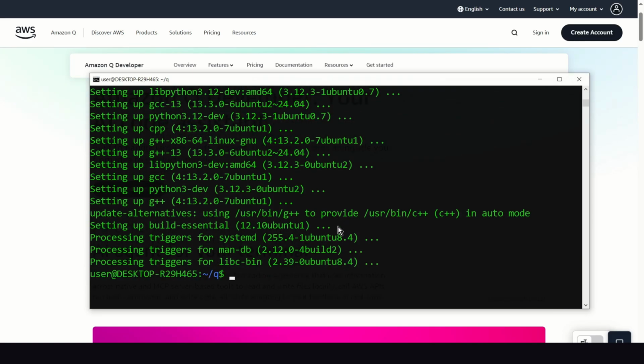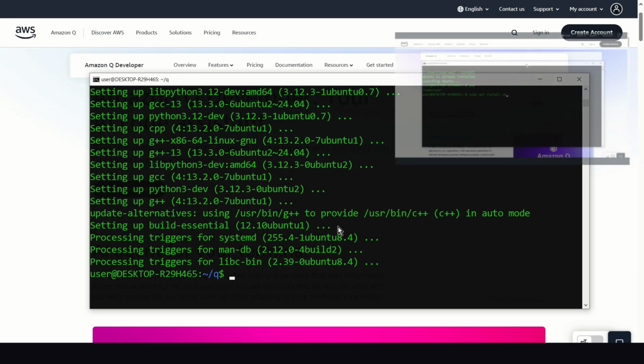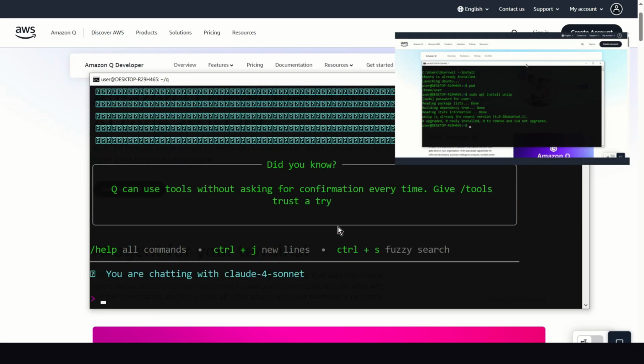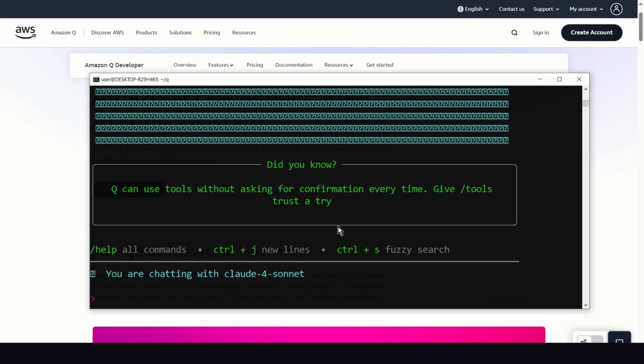Okay, now I'm launching Amazon Q Developer CLI. If you want to see how to install it on Windows, check out my other video. All I have to do is type q in the terminal and the conversation with AI begins.